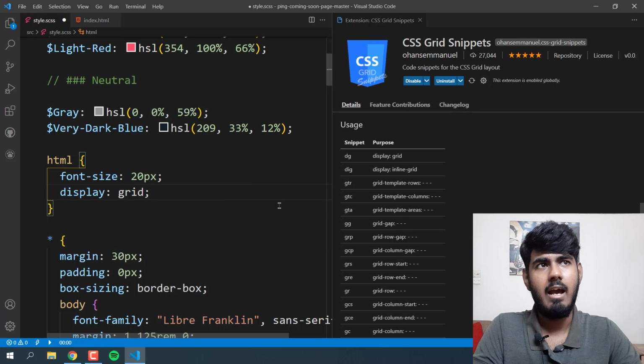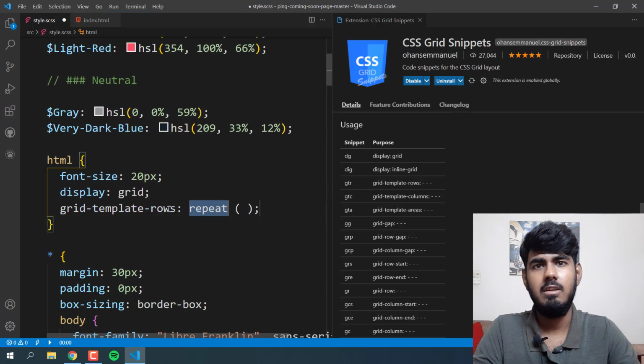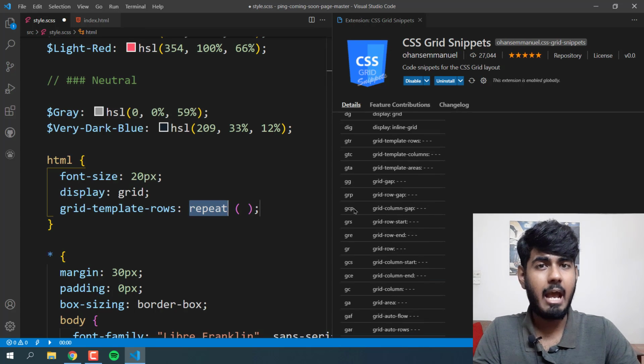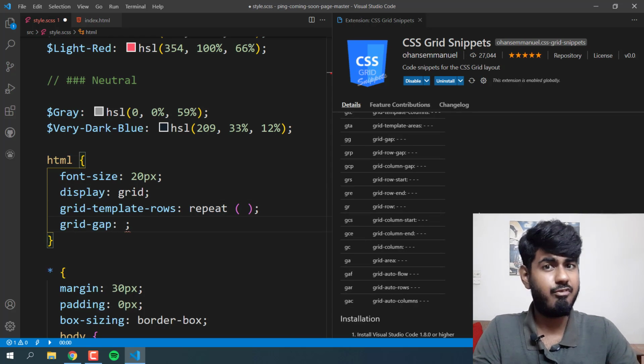Look at that. And let's say that I want grid template rows. What I'm gonna write is GTR tab. There we go. It has also generated me the function, the repeat function. If I want some grid gaps, then I'm gonna write GG like this. Okay, GG tab. There we go. Boom. This plugin is very super handy if you are working with grids.